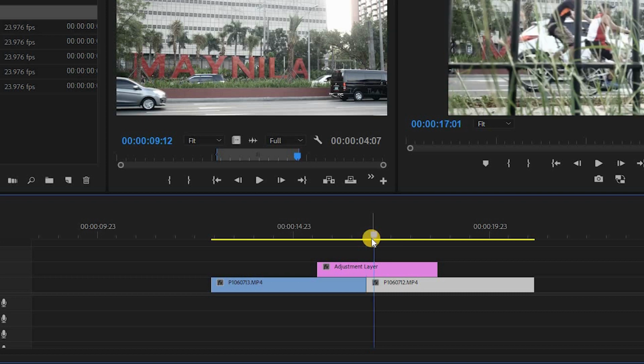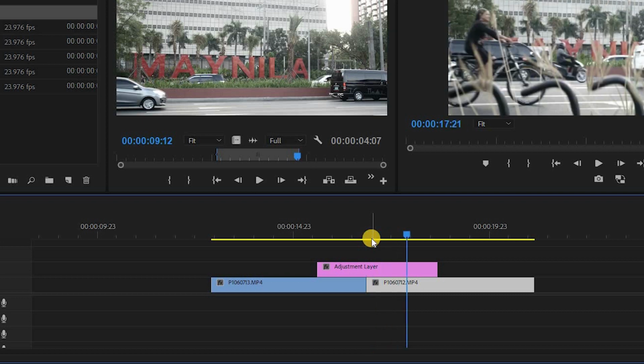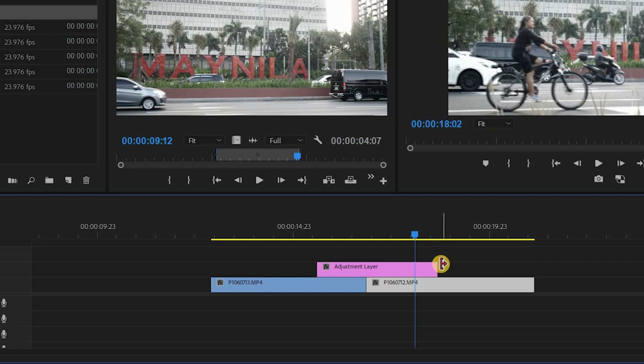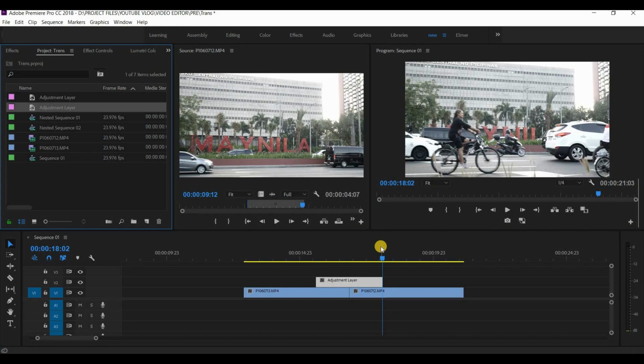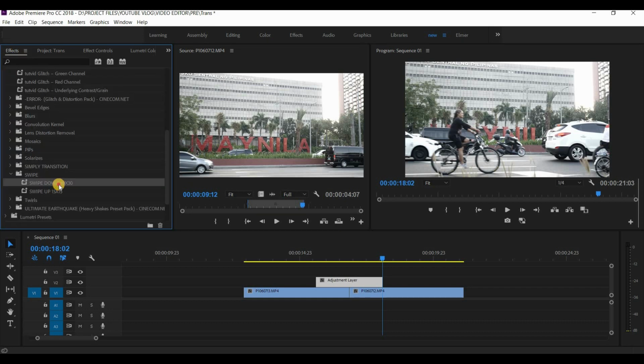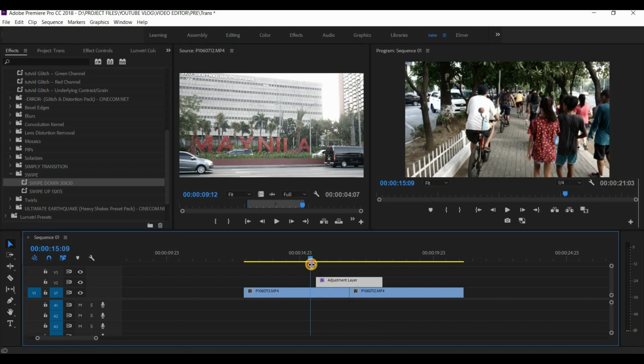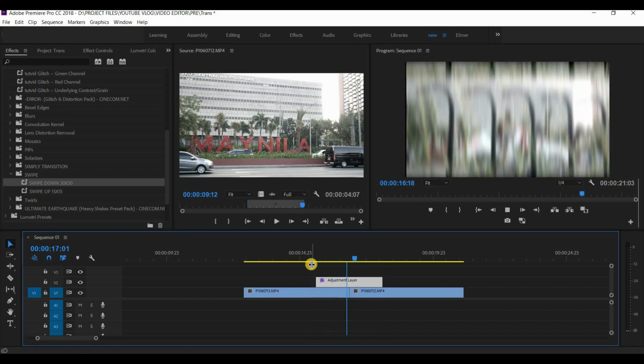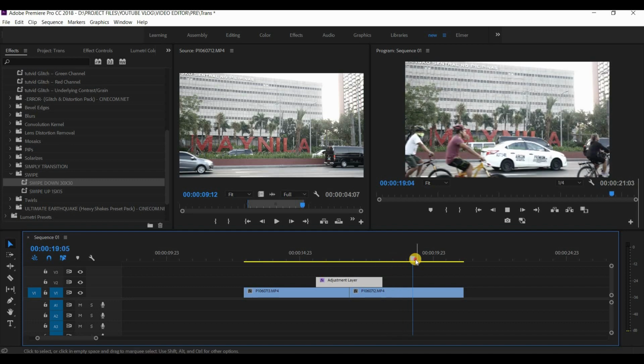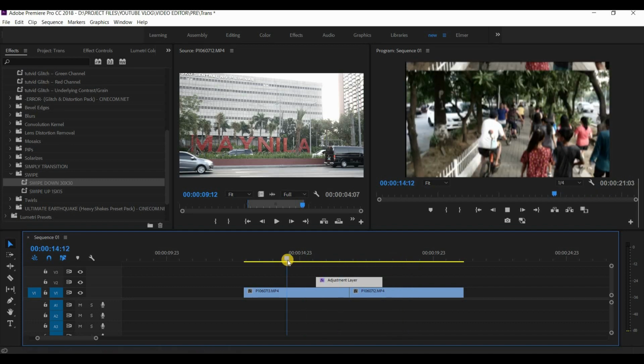Then, balik tayo ng middle. 5, 10, 15, 20, 25, 30. So, okay, now na meron na kayong adjustment layer 30 by 30, all you need to do is go to the effects. Drag nyo lang po yung effects to the adjustment layer. And voila! You have now transition swipe going down.